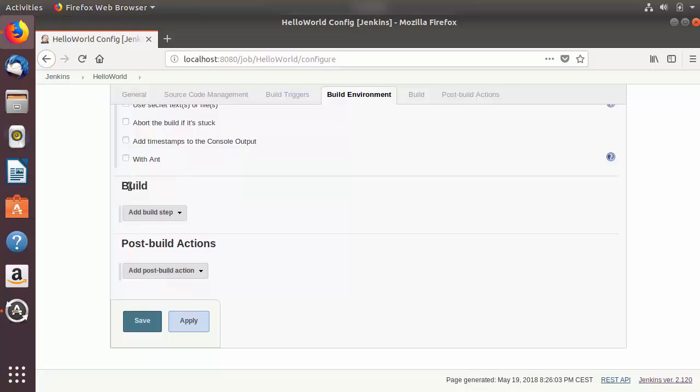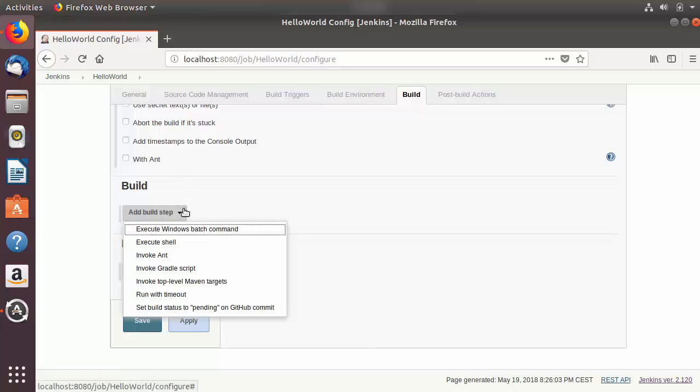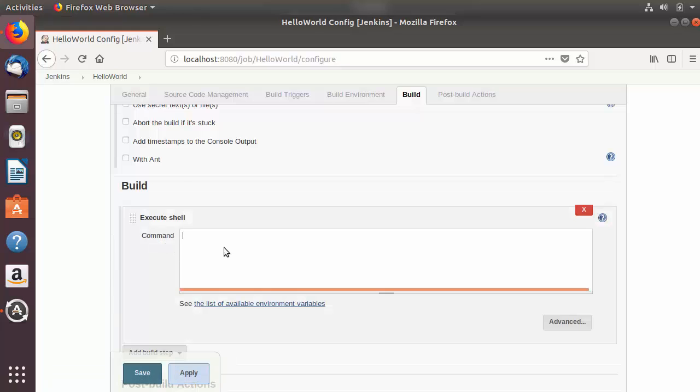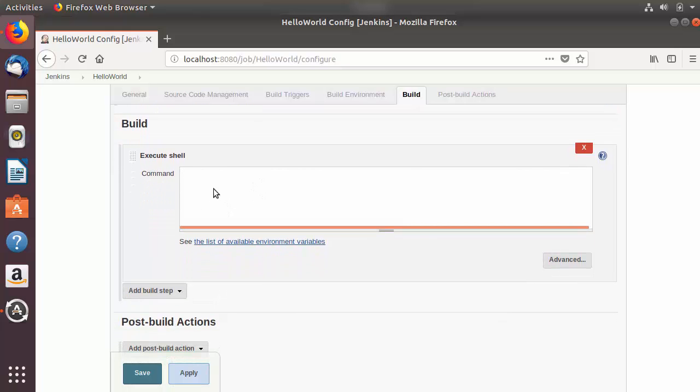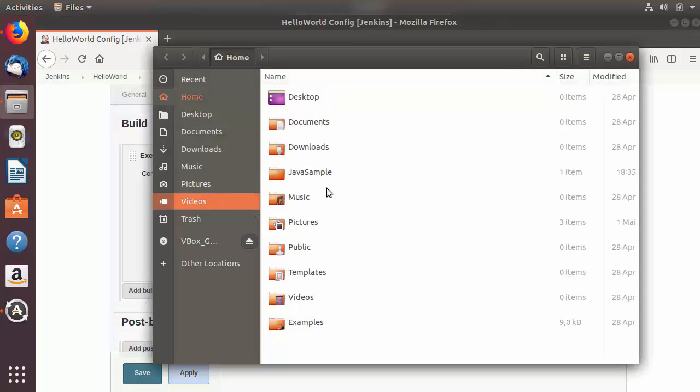Now the next option is the build option, and here you can choose which type of build you want to perform. If you are on Windows, you can choose this option which says execute Windows batch command, which is the Windows terminal. If you are on Mac or Linux, you can choose this option which says execute shell, which is like executing a command on your terminal. Now what we want to do in this execute shell, let me show you what I want to build here.